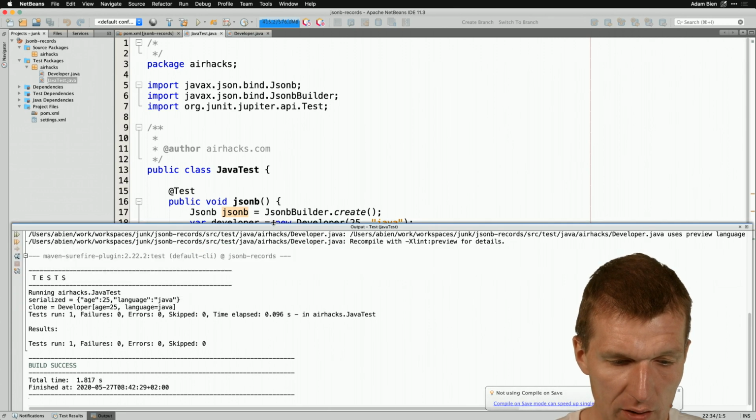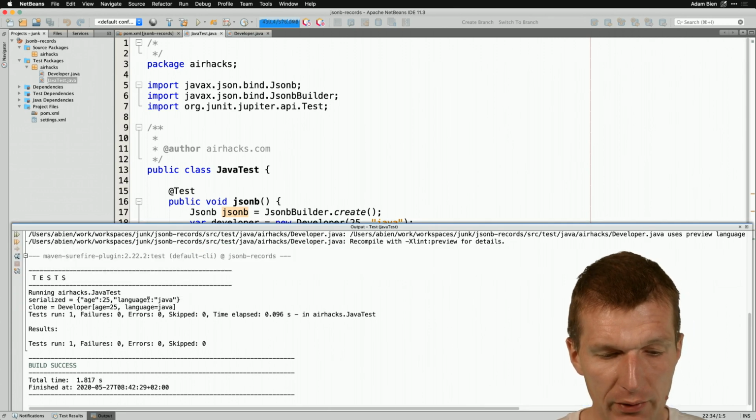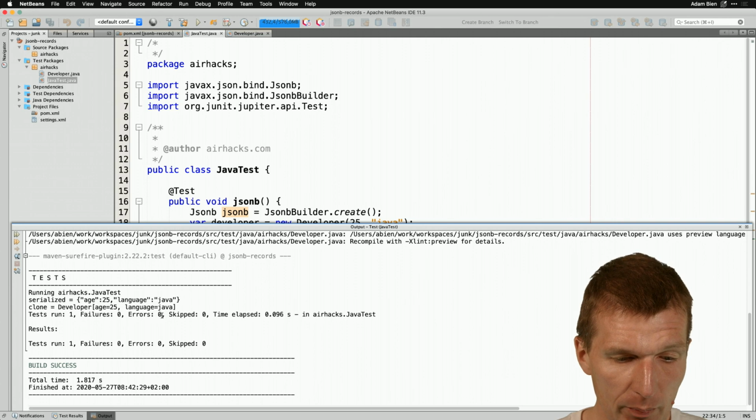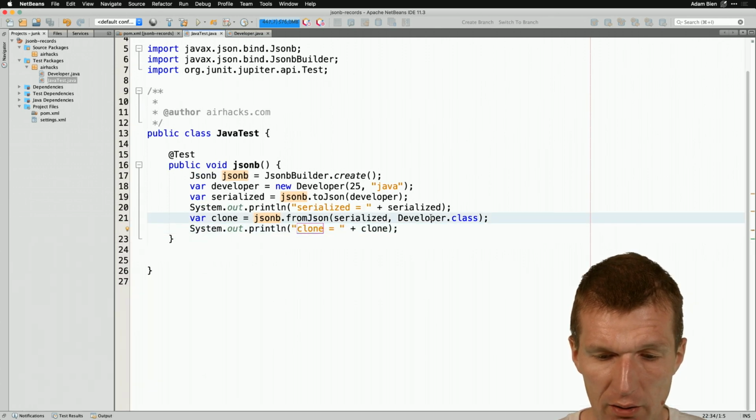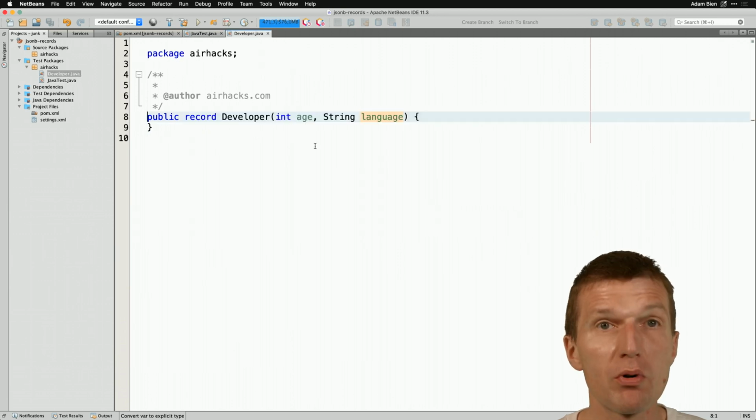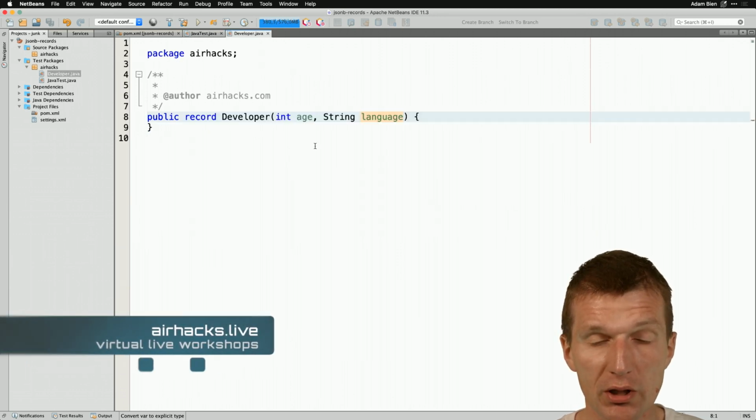And what I got back is serialized age 25, language Java, and I got the developer back, which works perfectly. And the developer is a record with pre-implemented accessors as well as toString.